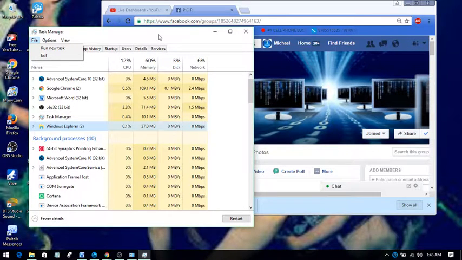But I can't think of anything right now as far as the computer goes, anything else I can think of that might run slow.